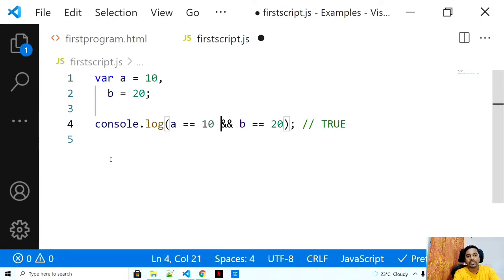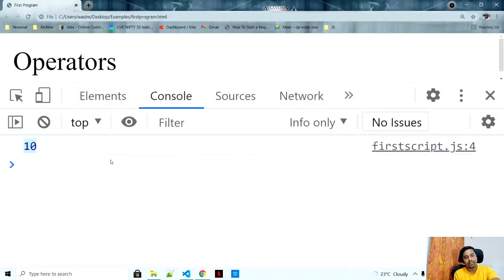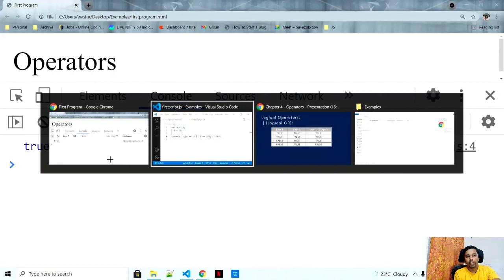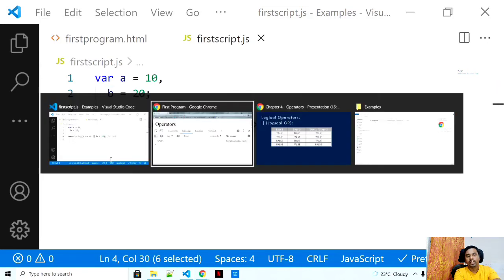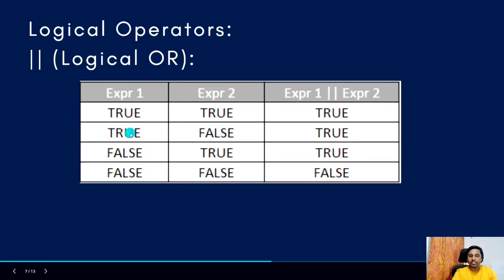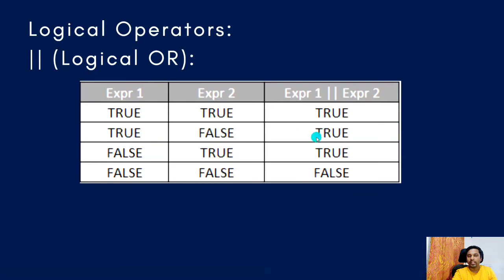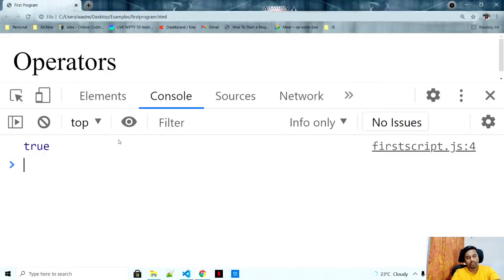I'll just quickly change this. Now both my conditions are true, right? So it's definitely going to return true. Let me quickly change it: if A is equal to 10 and B is greater than 20, now the first condition is true but the second condition is false, right? In this scenario, if the first condition is true and the second is false, it will still return true because out of both of them, any one condition is true. If you just refresh, your answer is still true.